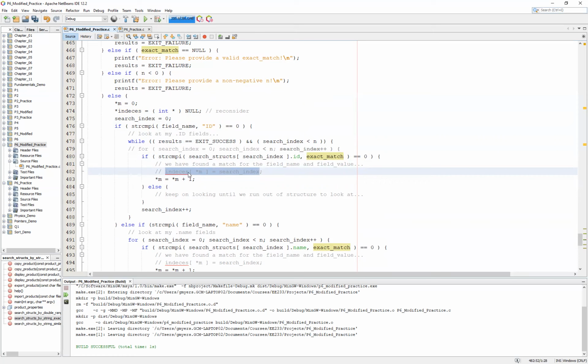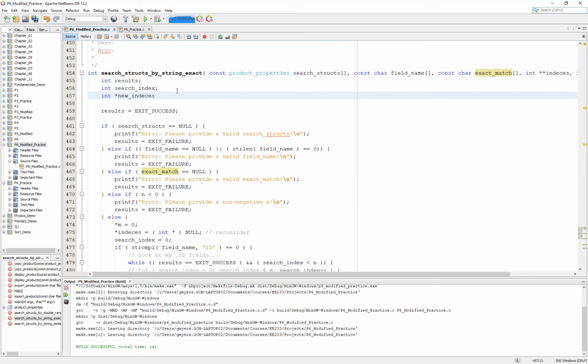Well, how can we fix that? What we'll do is make a call to realloc and make sure that we can allocate enough room in our indices array. As a good practice, whenever you make a call to realloc, you simply want to store the results of realloc in another, in this case, integer pointer. We're just going to call this one new indices. The idea is that we want to be sure that realloc was successful before we attempt to access a new location in memory.